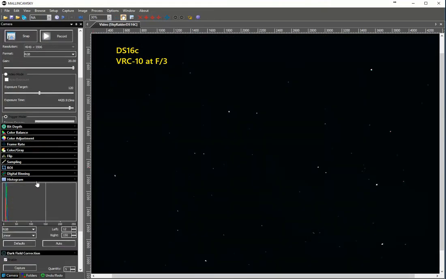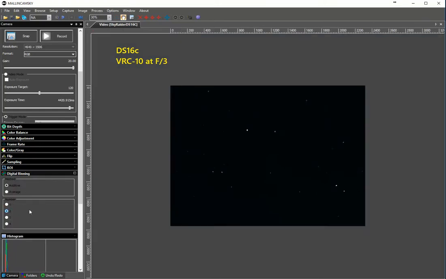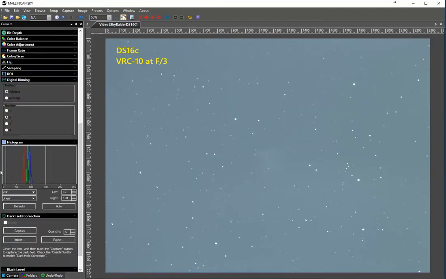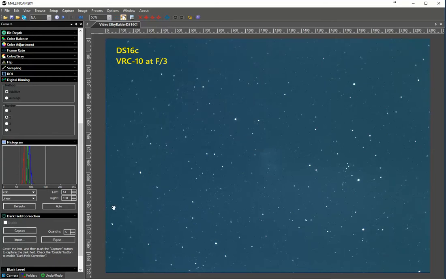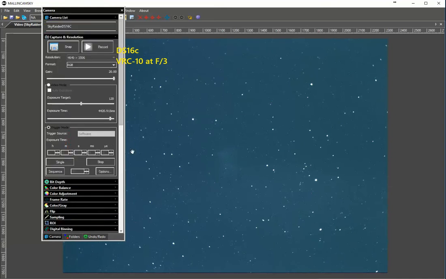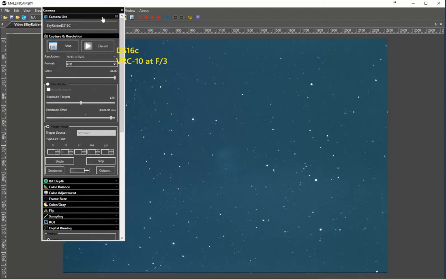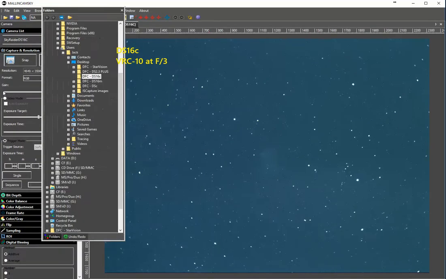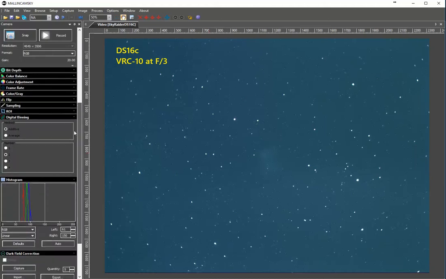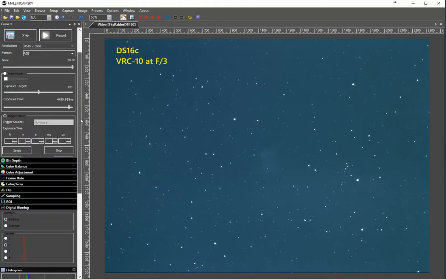Let me go to the digital binning 2. Whoa, now I have to adjust the brightness. So this is now a 3 second exposure. Oh, man, come on. Camera. Dock. No. Okay. Now I have to try to darken it up. So really it's overexposed at 3 seconds.